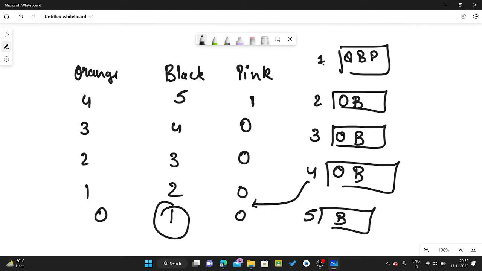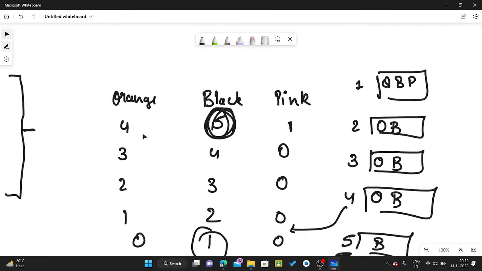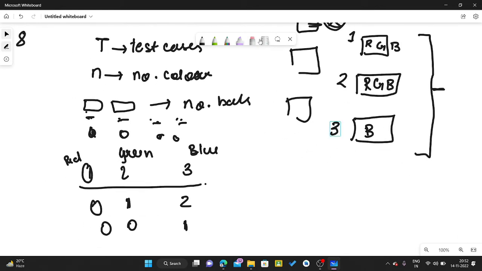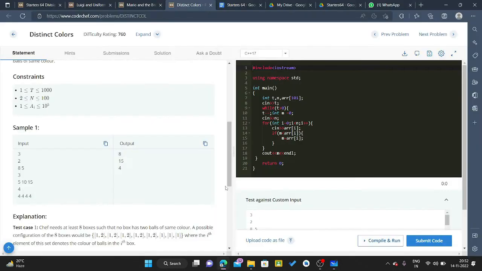So do you guys observe a pattern? Here we have 5, which was the greatest number of balls that we had, and in our last example that we saw, our answer was also 3, the minimum boxes we required to put all of them in different boxes. And if we look at the sample inputs, you can see that here also the answer is 8, here 15, and here 4.